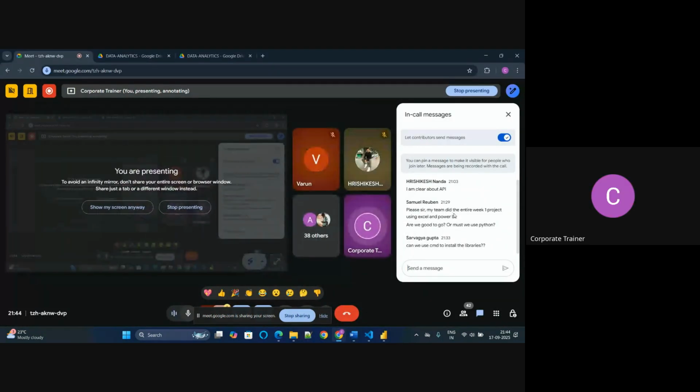Okay, any more questions? Lots of people are writing over here. Can you use CMD to install the library? Yeah, you can use CMD to install the library.